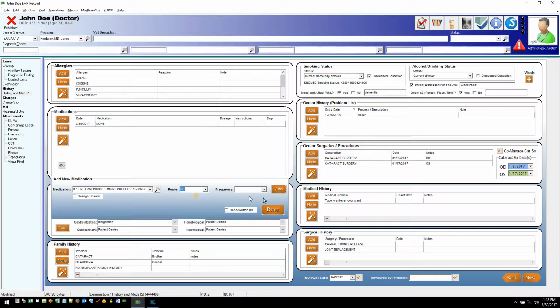I can fill in the route of administration and the frequency, and then I can go ahead and click the add button, and it'll place it into my grid. I can keep adding more medications like that until I'm done, and then I can click done. Now we do have an e-prescribing module available.